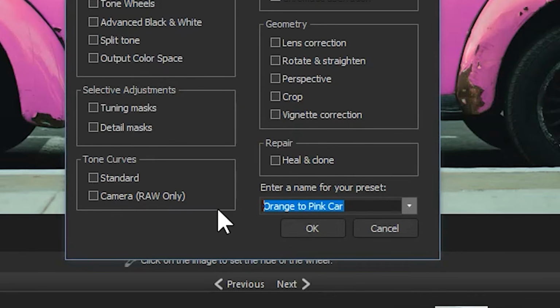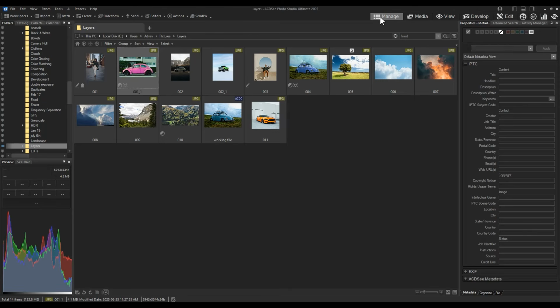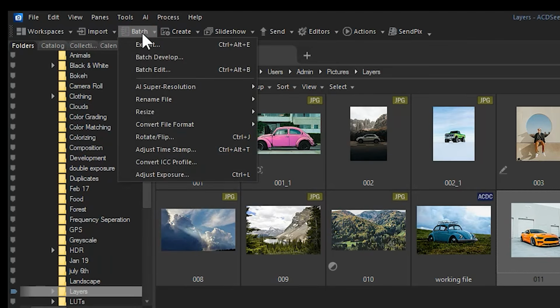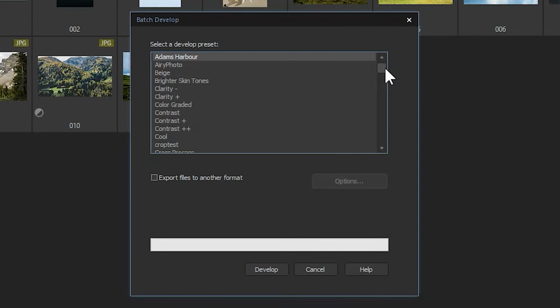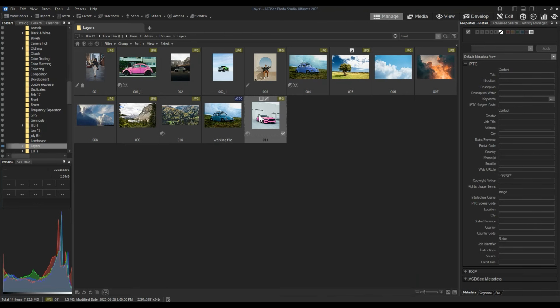With this development preset saved, let's navigate back to Manage mode. I'll select another image in my folder. Let's navigate to Batch and Batch Develop. I'll select the preset that I've just created and click Develop. As you can see, my application is complete and the car's color has been changed.